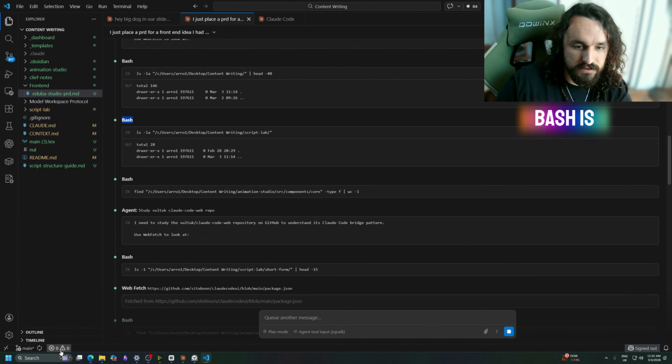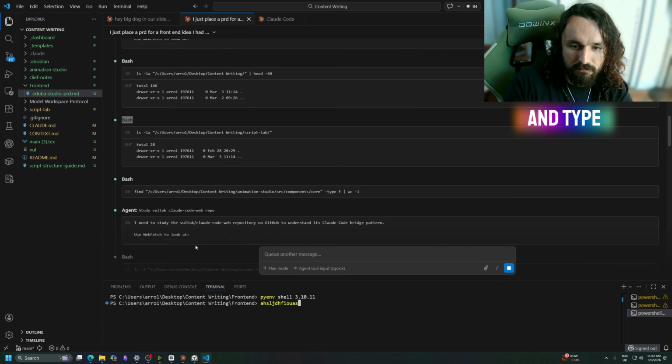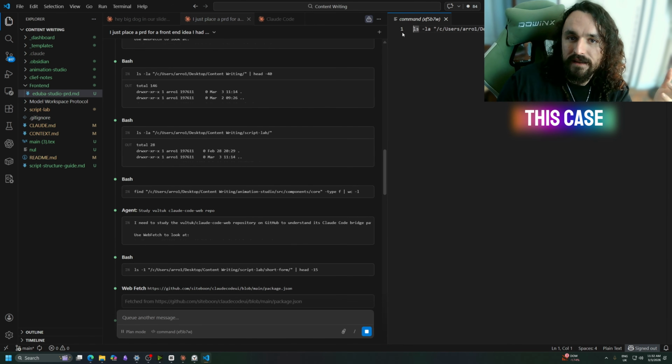A bash command is literally just, if I was to sit here and open up a terminal and type something in, or even run Claude again right here, it's just running a command of some sort. In this case, it's a bash command searching for the structure, trying to find some sort of file. Hey, we're going to script lab.